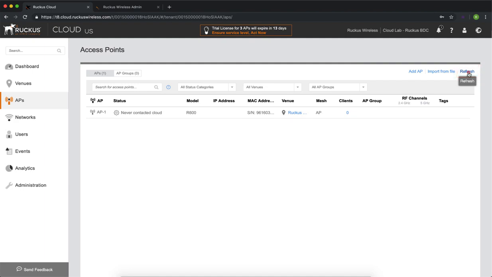As we click on refresh, we can see some progress. We now see the access point is initializing. I've reduced this for time quite a bit, but as you hit refresh once again, you can now see that it's operational and applying config.